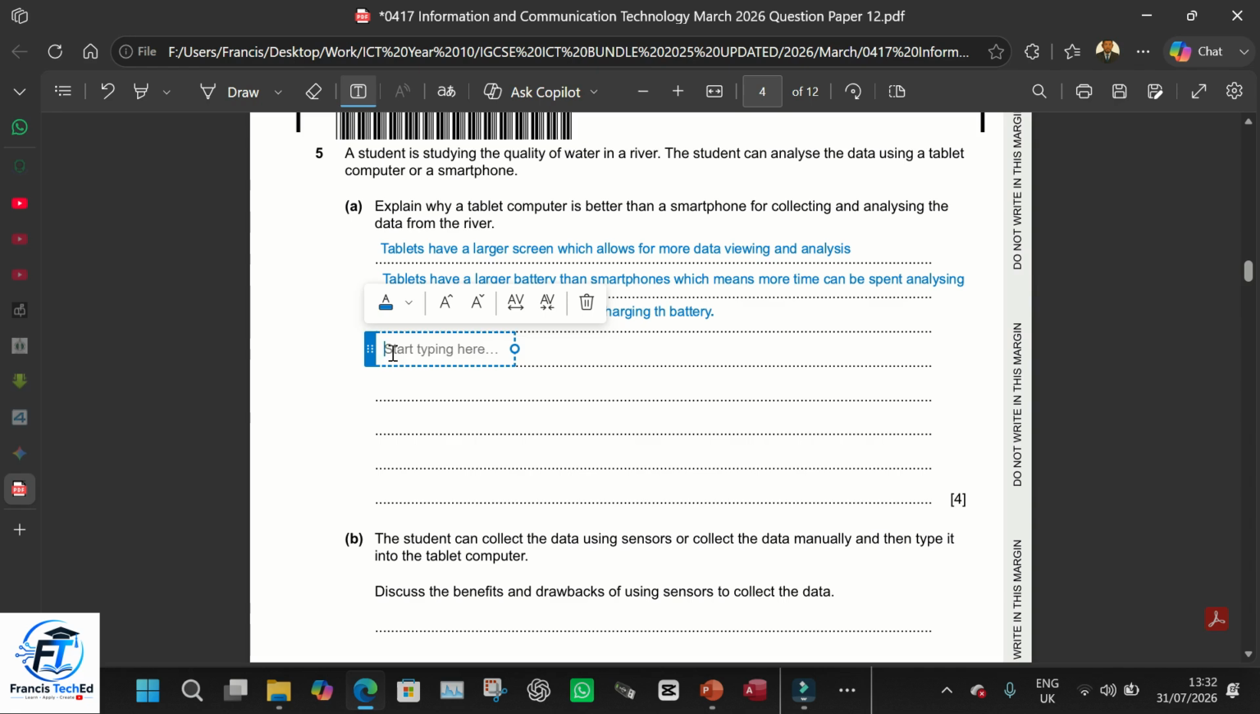So far we have 2 points. So what else? Tablets usually have physical keyboard accessories, which makes it easier for entering data. Entering data with smartphones can be a faff for most people, but using a physical keyboard makes it easier. So when we talk about data analysis, tablets should function better based on this particular reason.